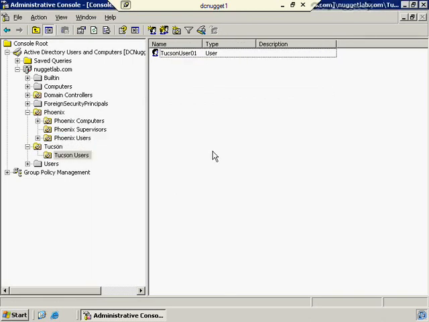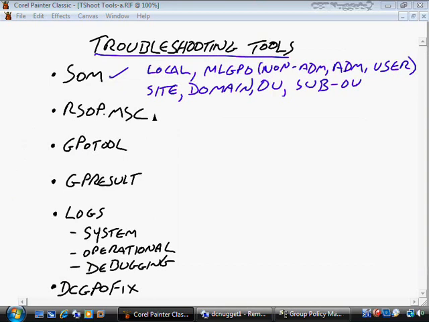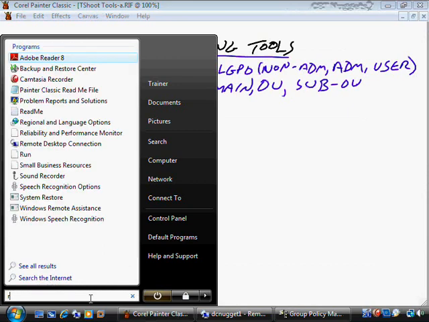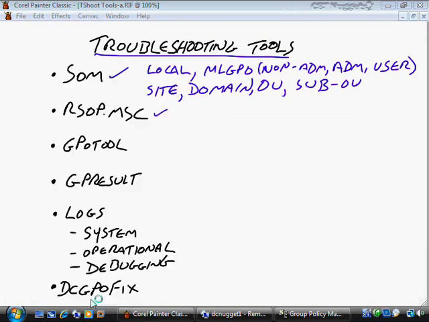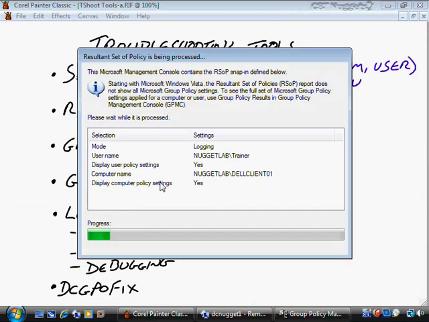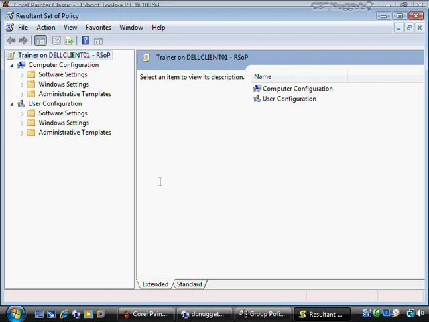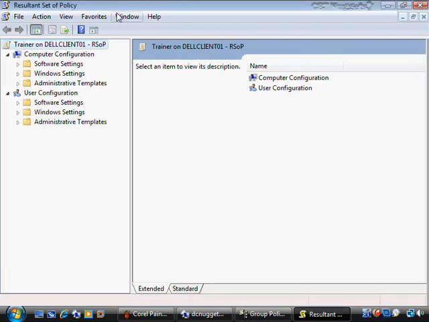Okay? All right. Another really good tool that we have here is something called the Resultant Set of Policy Console, or RSOP.MSC. The RSOP.MSC tool is something that you can just run from a Vista machine. You do have to have administrative privilege for it, but just type RSOP.MSC and press enter, and then once you allow User Account Control, it'll analyze the existing user account against the local computer and see what policies will apply to this user on this computer. So if we go down to, for example, our user configuration, administrative templates, we'll see what kind of policies are going to apply. We can do the same under the computer configuration as well.